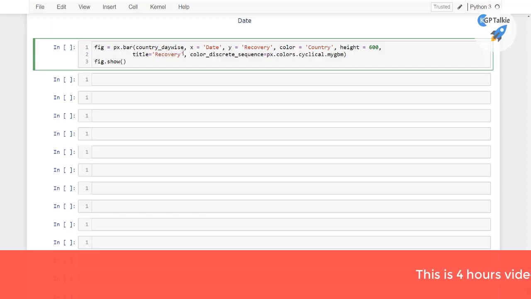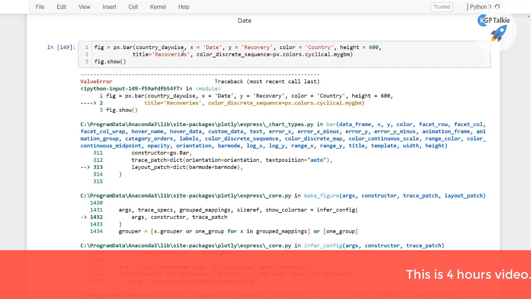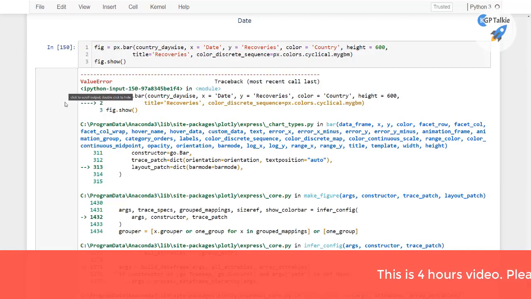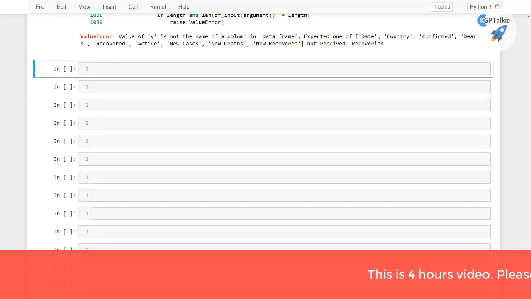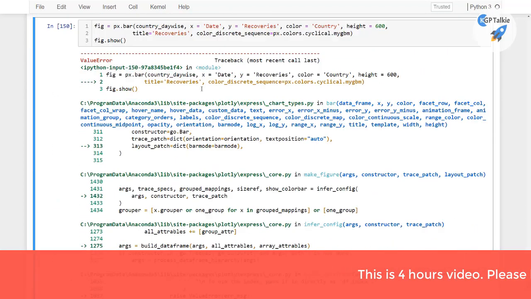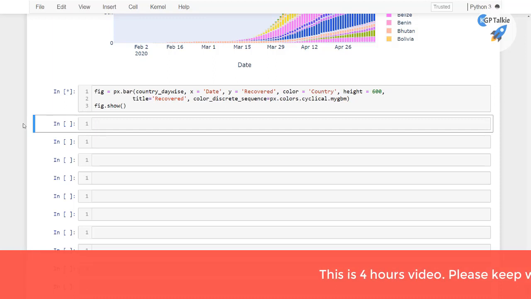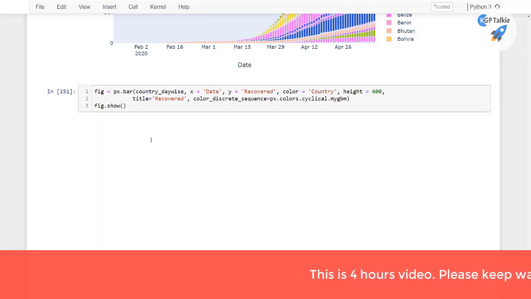Alright, so I'm going to put it here. Let's go ahead and plot it. I think it's recoveries. Still we do not have that recovery. Yes, that's actually recovered, sorry. So we have their recovered cases. Alright, so let's go ahead and plot it. Then we will see their recovered cases.